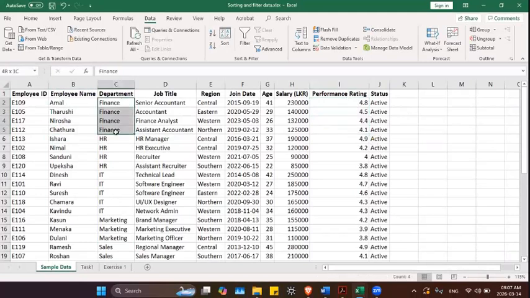So in the finance, the top performance rating employee is Amal. So that's why Amal is on the top. And in the finance, Tarushi is the second best performance rating employee. So 4.5. Somehow we just sorted this performance rating as well. And then we just sorted the employees based on the salary as well. So after the performance rating, we just did the salary. That's why the salary is also in the highest to lowest order in the finance.